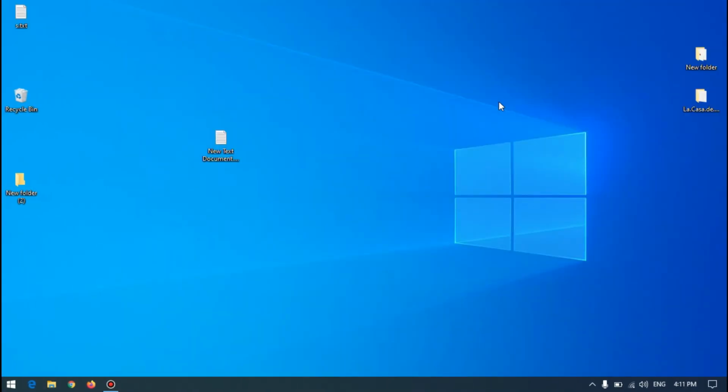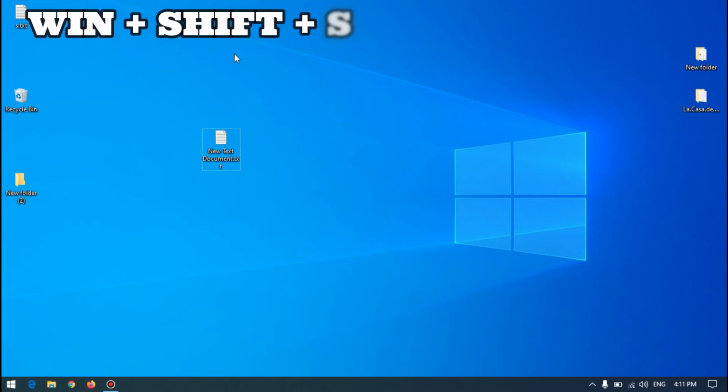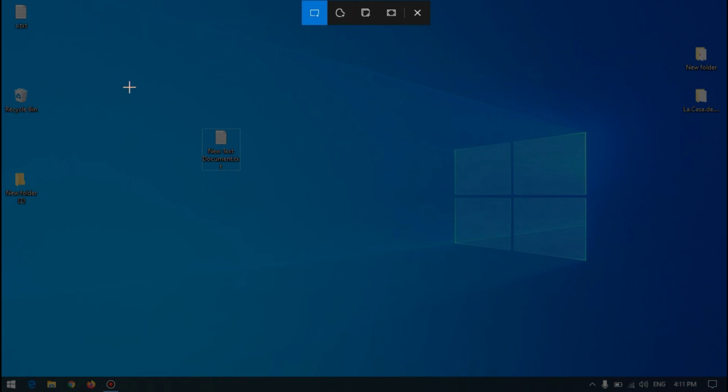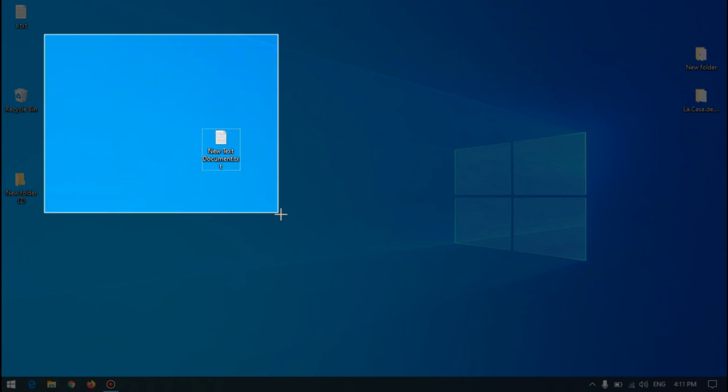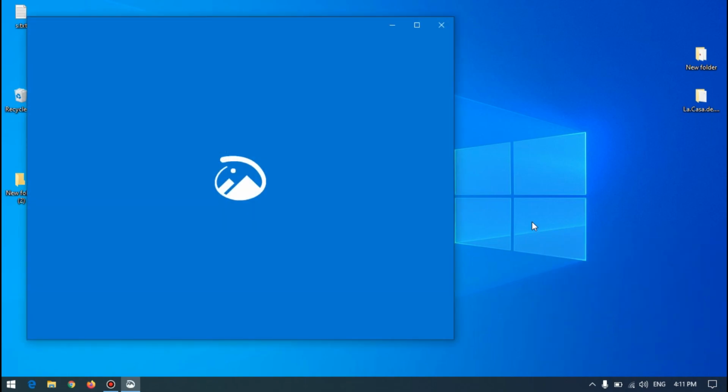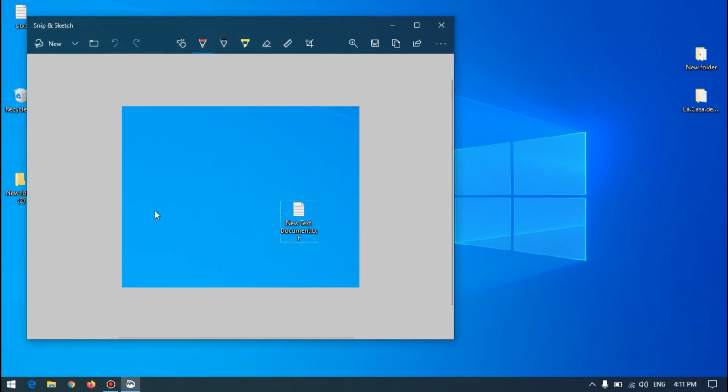And now we are at the final useful Windows shortcut that I have found, which is snapping a part of your screen. If you want to capture a part of your screen, you can do it by pressing Windows Shift S. It will bring you this snap ability. You just have to draw the amount you want and drag it. It is snapped and saved to the clipboard. You can use it as a picture, and you can also draw and edit it here.